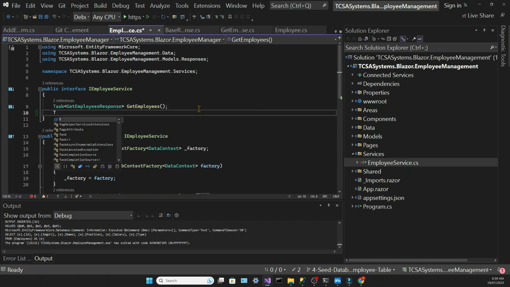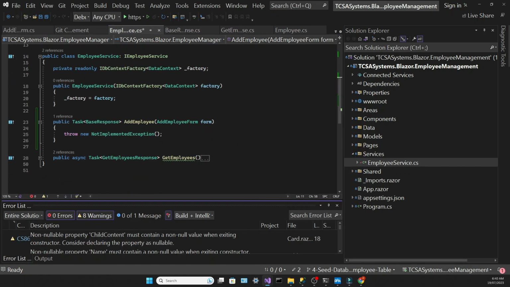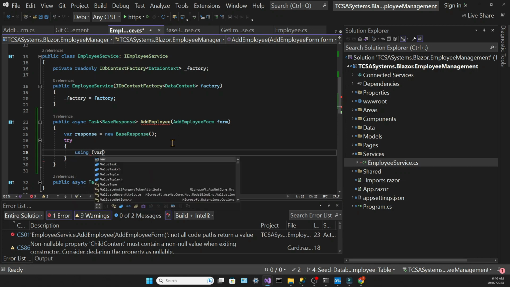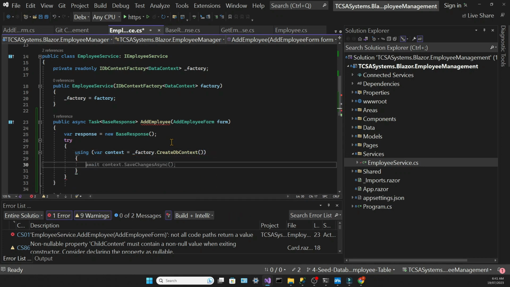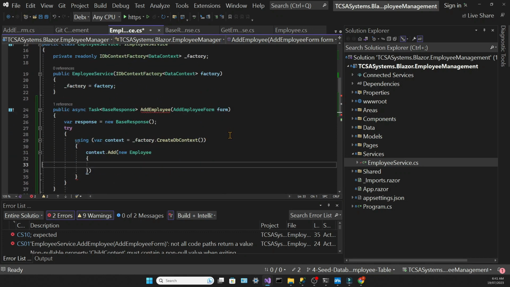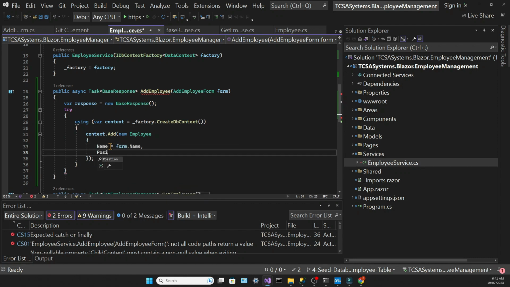Then in the employee service interface, we can create a new method that we will implement in the employee service. And we are only going to return a base response. So we need to create a new base response object and then use a try catch block. Then a using statement for the creation of the DB context. And when adding a new employee, we need to map the add employee form into the employee model. That's because the context expects an employee model. So we need to make sure we are passing the correct object.